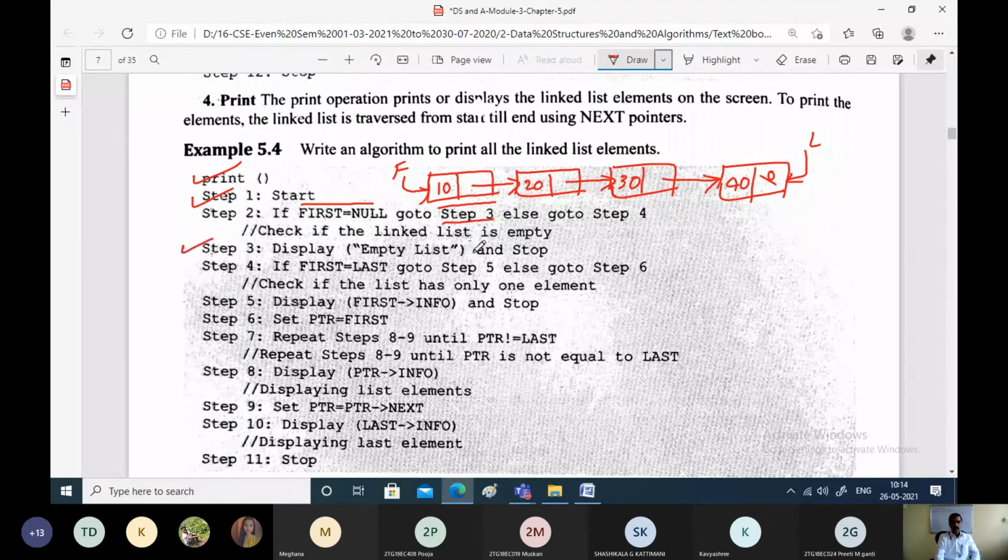What is happening in step number 3? We display that linked list is empty. You want to display the elements, but there are no nodes in the linked list, so we display a message saying that linked list is empty and we'll stop. Else part: we'll go to step number 4. Else indicates there are some nodes in the linked list, at least one node. Now you are free to display the elements.